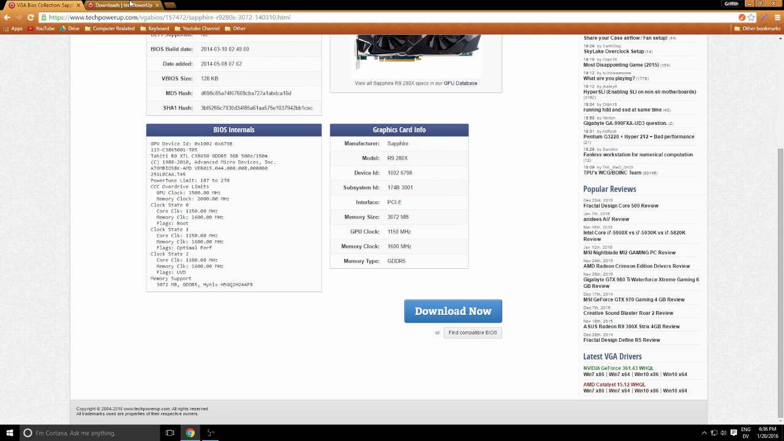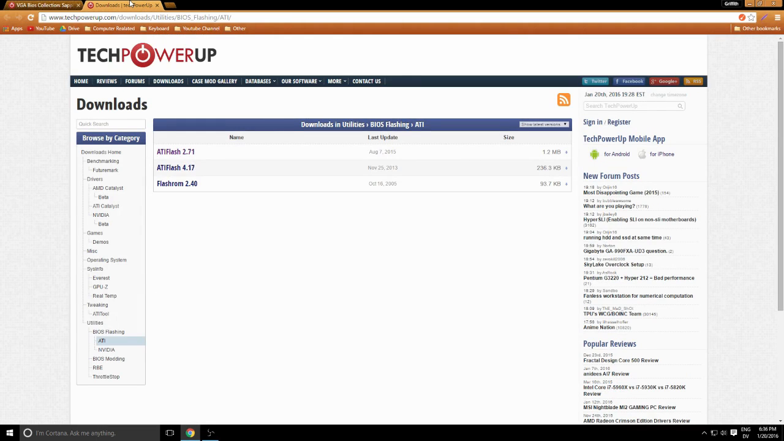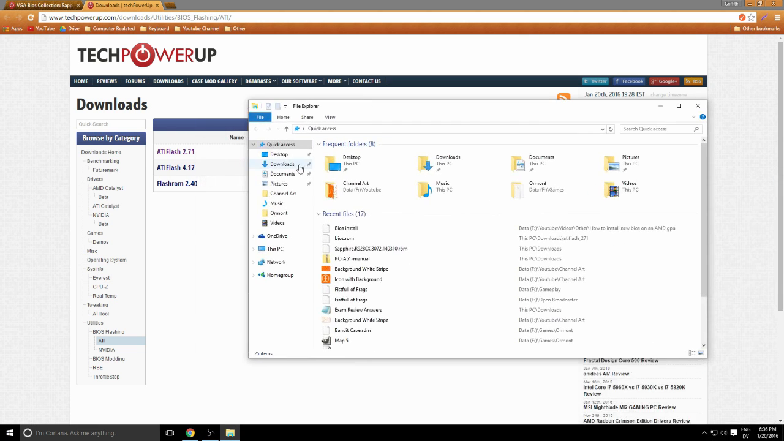Then the next thing you're going to do is go to the other link in the description to get the flashing utility, also at TechPowerUp. Go ahead and download the 2.71, which is the one I used. I've already installed it. Now I'm going to go ahead and find that flashing utility, and it's in my downloads folder.